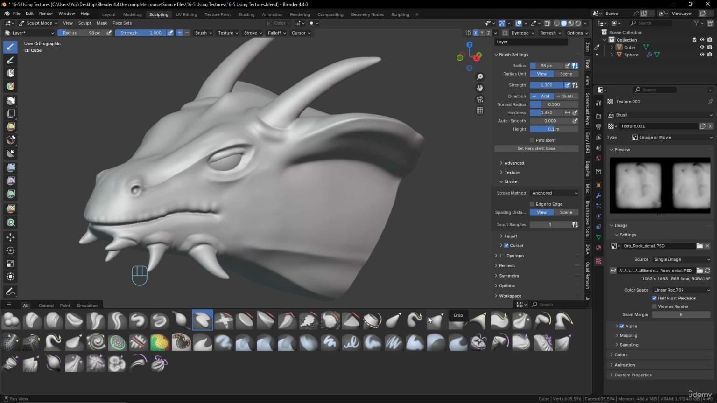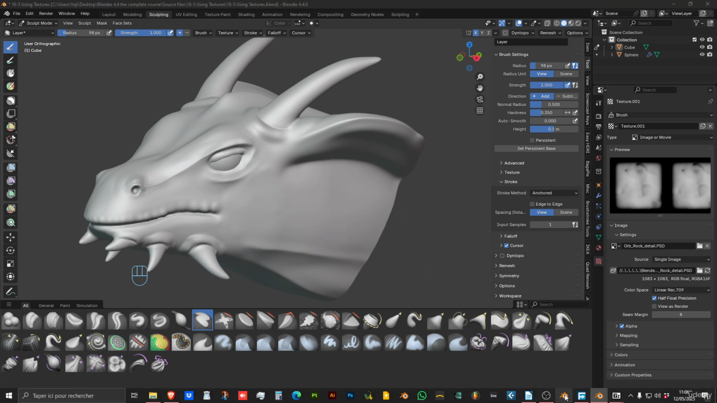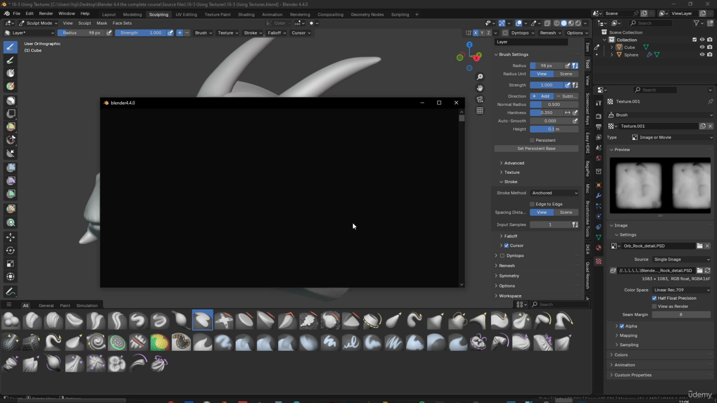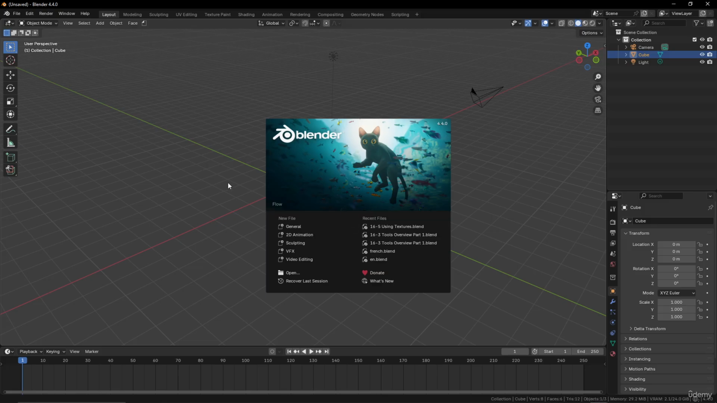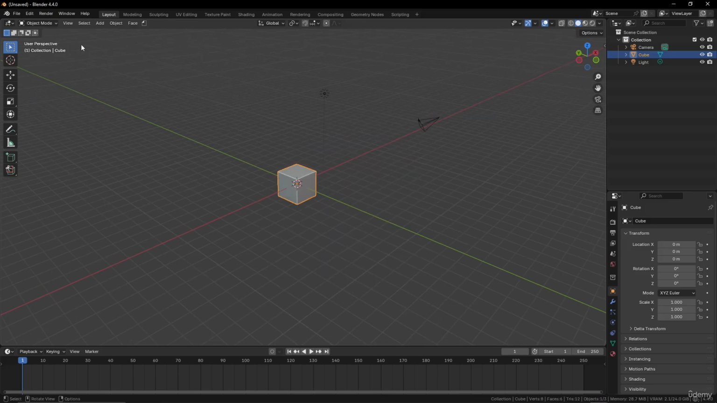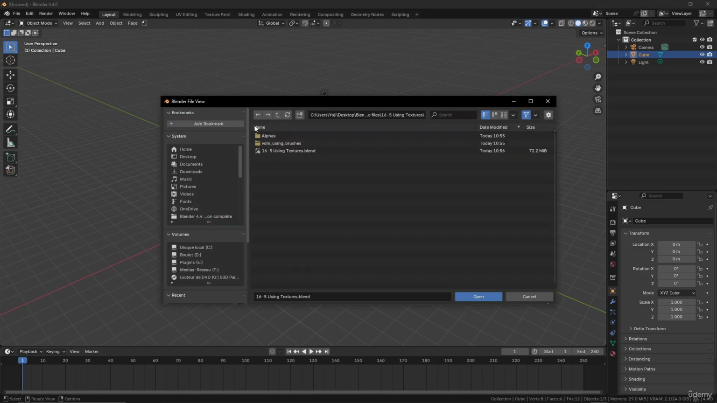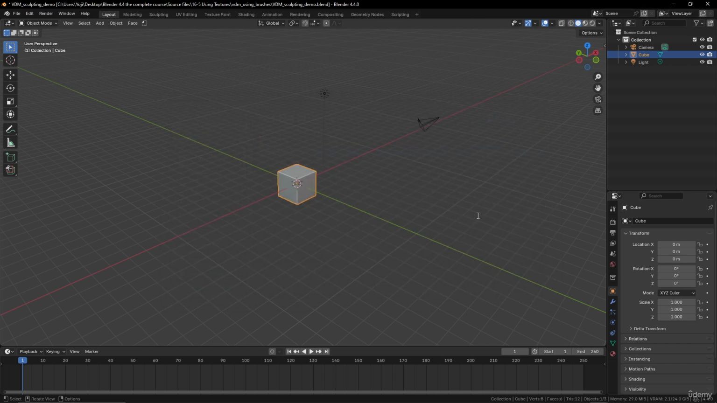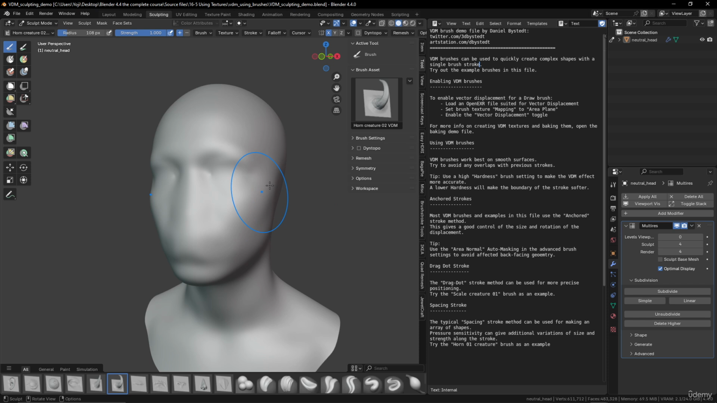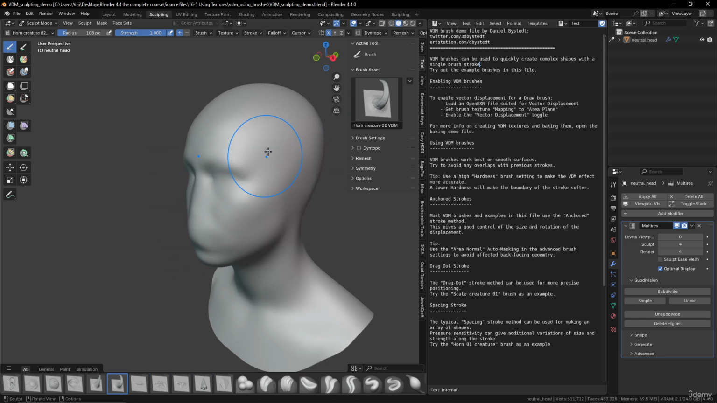But we have, I will just open a new Blender. We have a demo file again of this. You go into Sculpt, into demo files of blender.org, and I will open the VDM using brush here, okay, demo, and I will open that. So here you see the possibilities that we have.